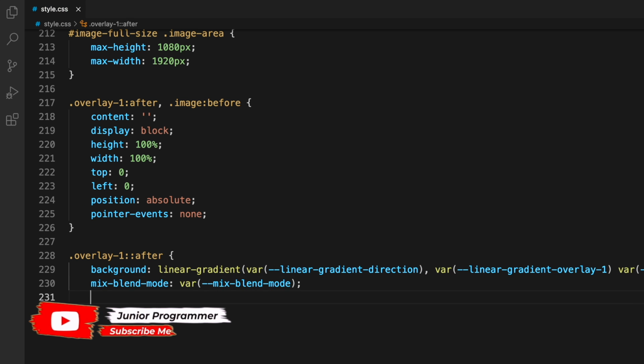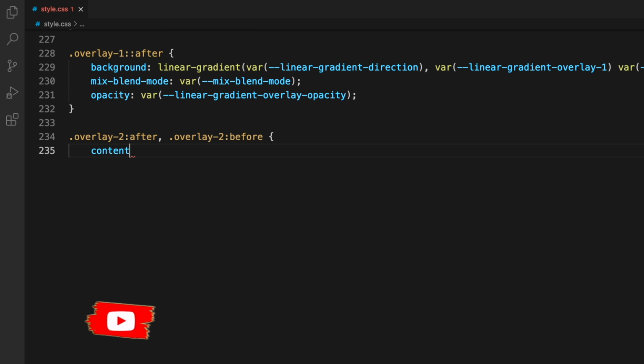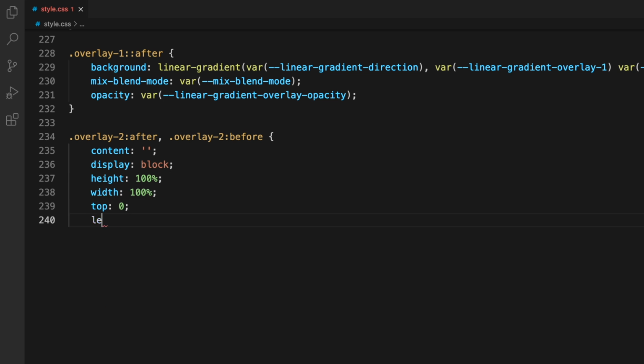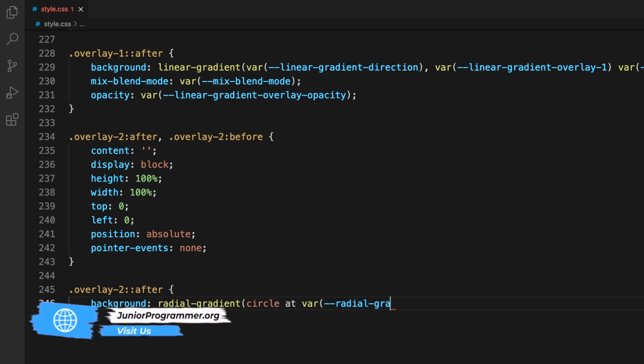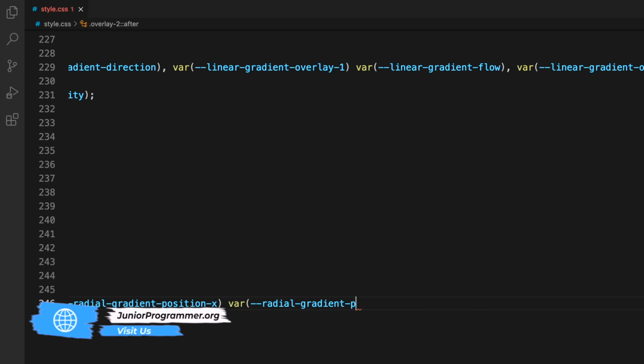As we move on, we'll keep on styling all the divs, like overlay before and after, the different classes. For example, overlay 2 after and overlay 2 before. Since both of them have the same style, we're doing them in one rule.